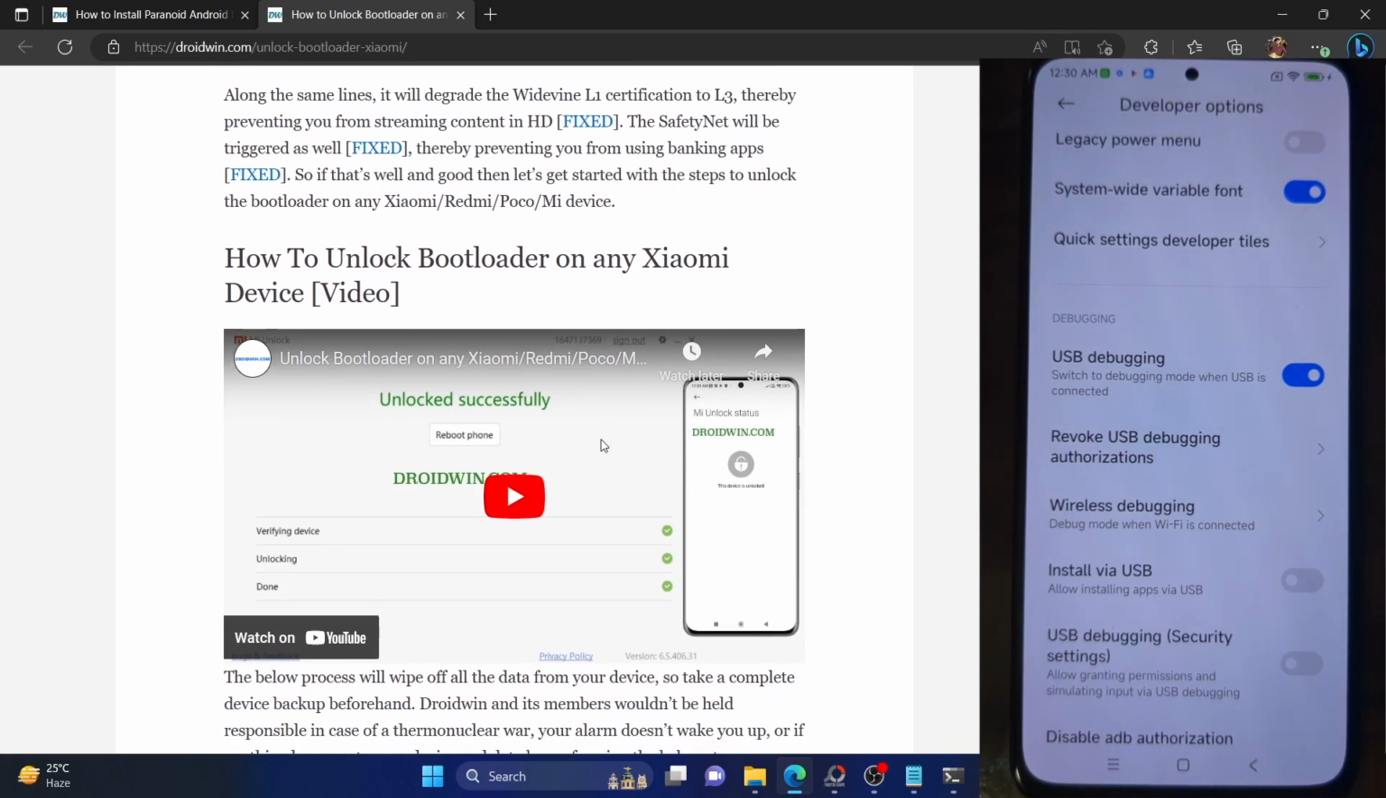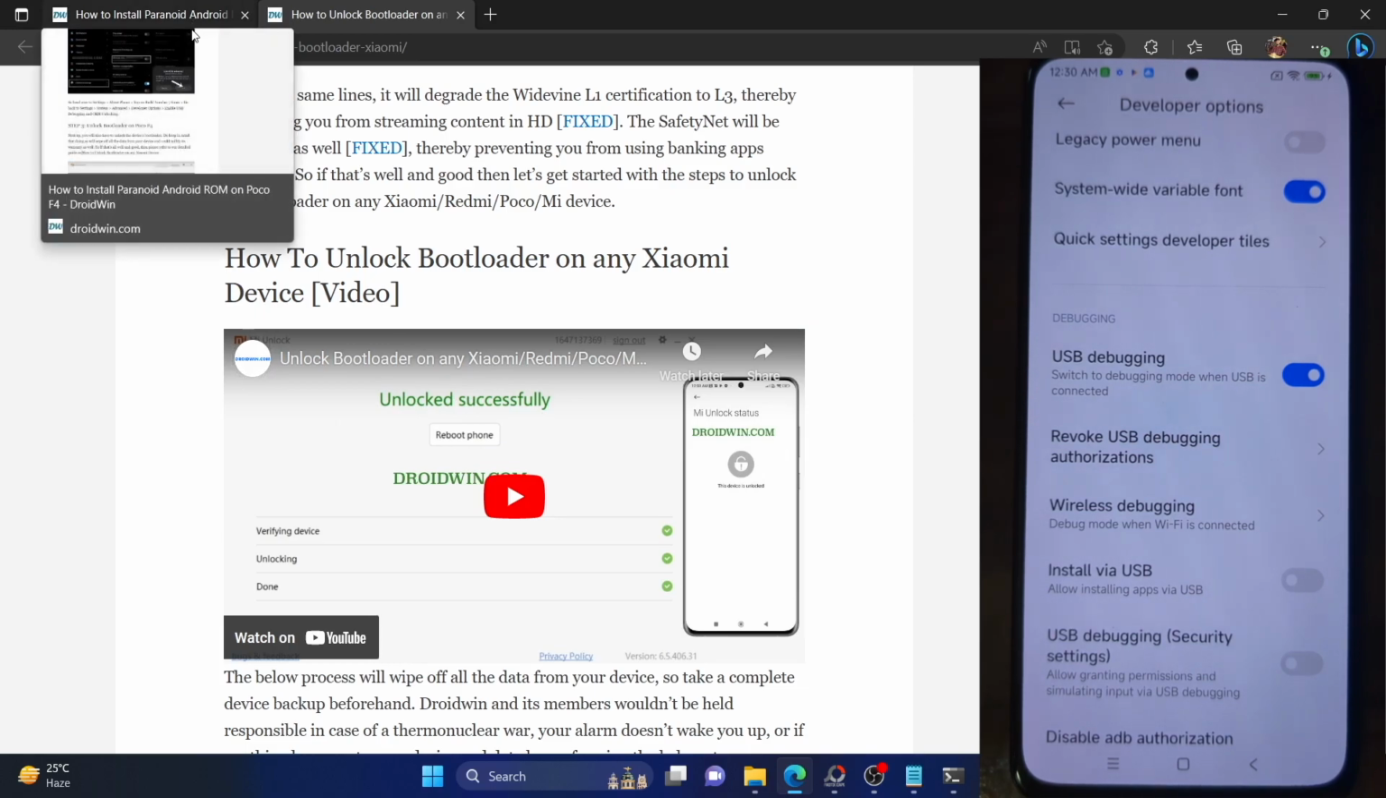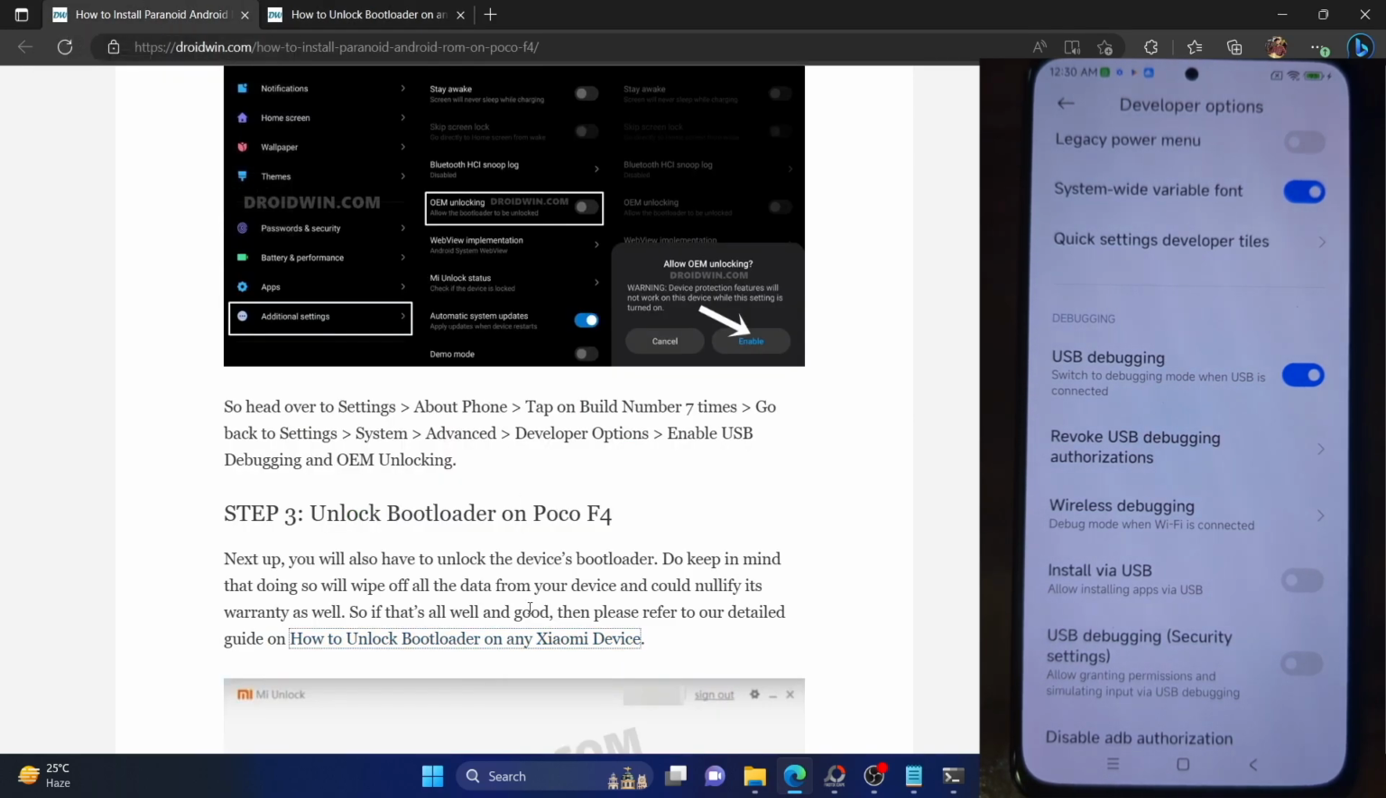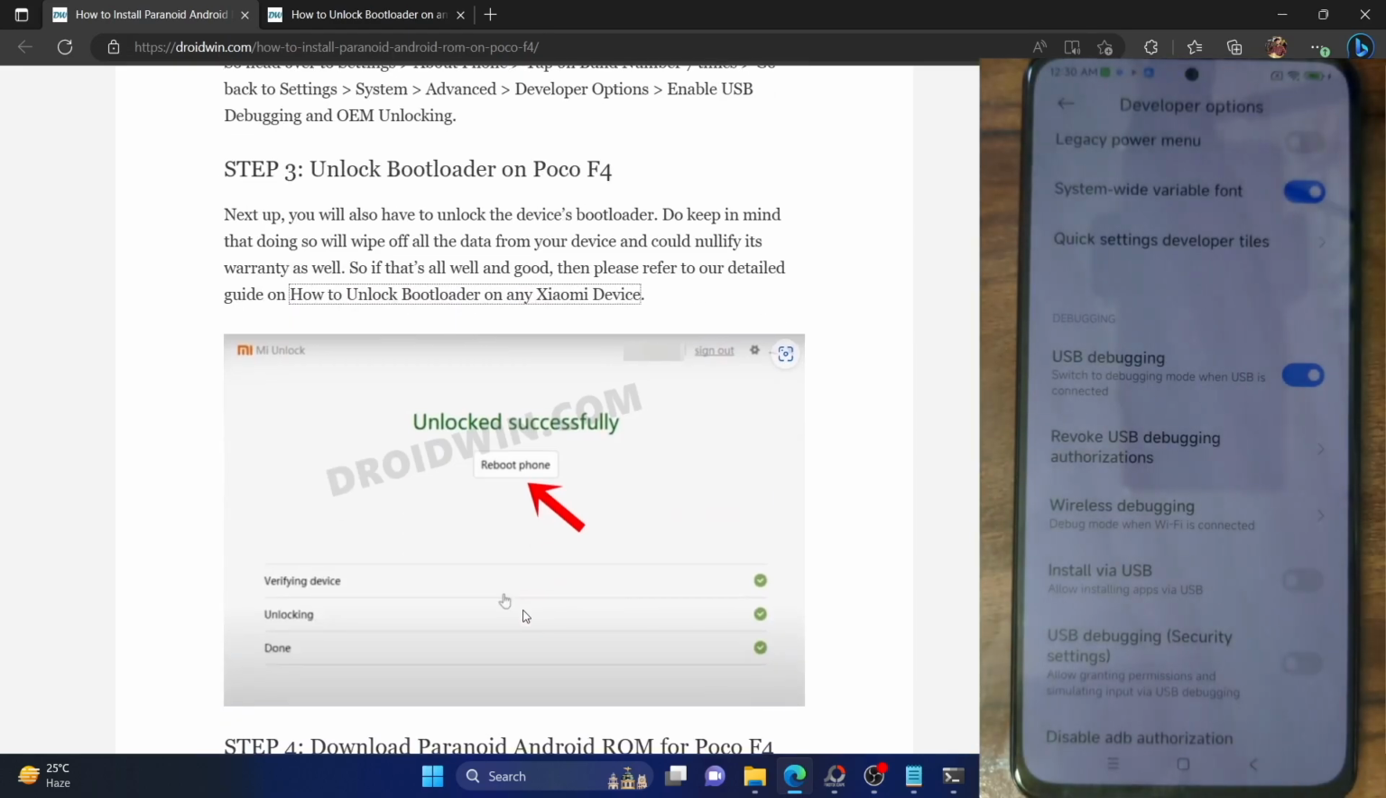Once the process is complete, you will get an unlock successful message. Your phone will undergo a reset after unlocking is done. So set up your phone, re-enable USB debugging, and let's now move on to the next step.